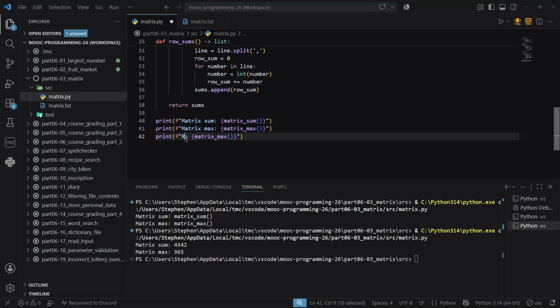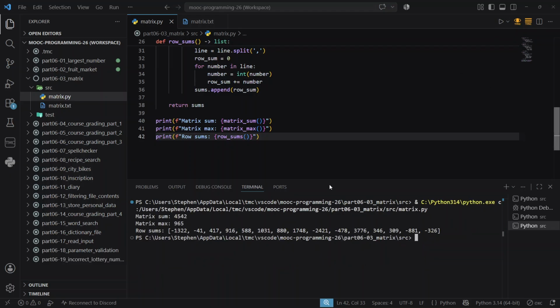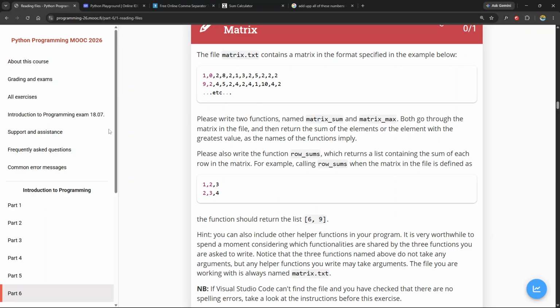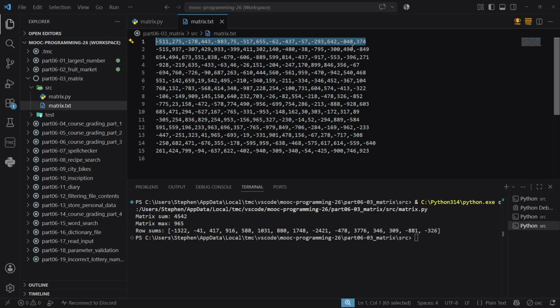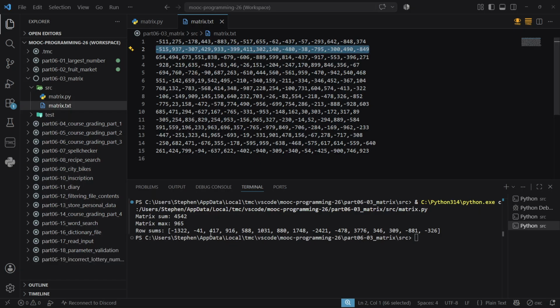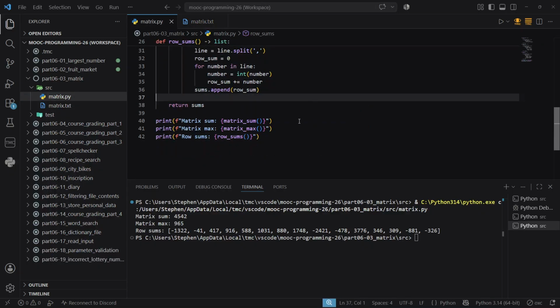So if we do here, row sums, call row sums, see what we get. If we get a list, run this, and there we go. So in fact, we can just copy this and see if we get the same value from soup calculator on the first row. Yeah, we get negative 1322. Yep, negative 1322. Just do it with the second row. We'll just do it for like the first 3 rows and see if we're accurate. Negative 41, negative 41. The next one will be 417. So let's copy row 3, calculate, and 417. So our function seems to be working pretty good.